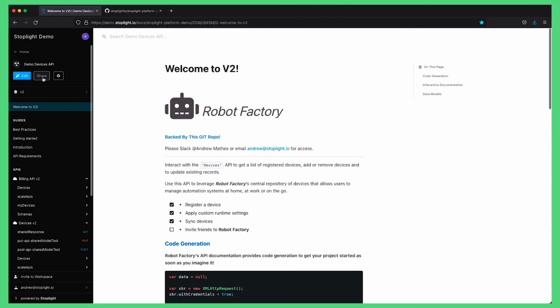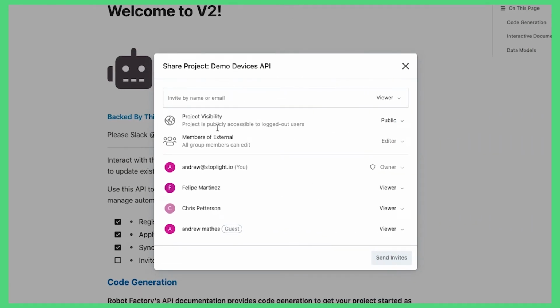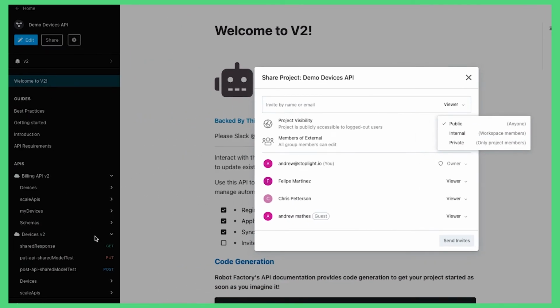To set the visibility of projects as well, like we're looking at there, we can set that project visibility. So we saw those public projects. Like the demo devices API project that we have been looking at is a public project. We saw it from before we were logged in. We can also set these projects to internal as well as private. So internal would mean anybody that's logged into my workspace can see that particular project. Private means only people that are explicitly invited to this project can go ahead and see that project.